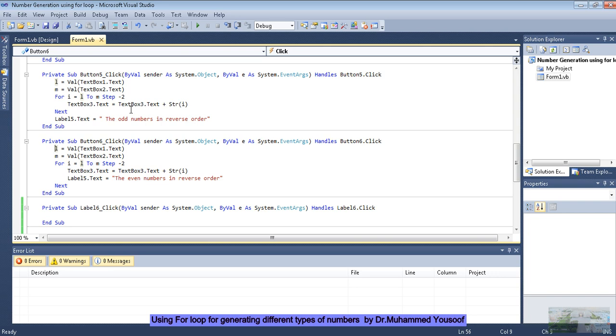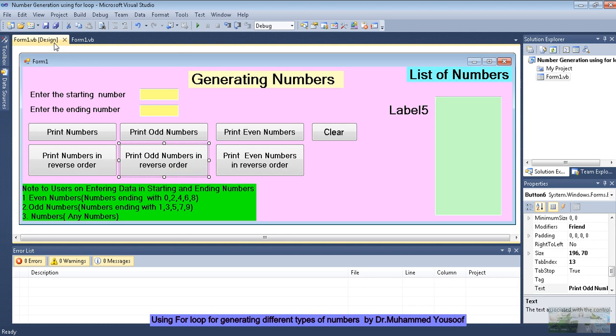Okay, it's clear for you, I think, until now. So now let us go for the next one. The next one that we are going to do is very simple. So now we have seen the code for all the 6 numbers. Now let us see what we have to do for this particular thing.